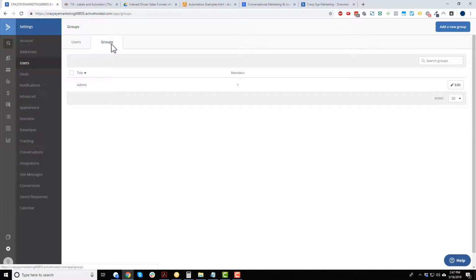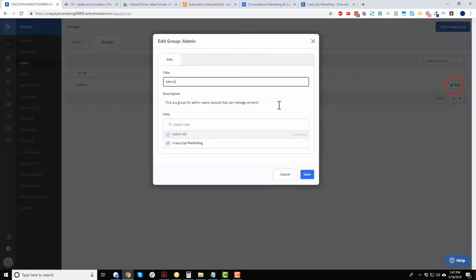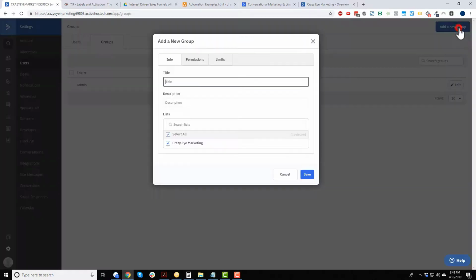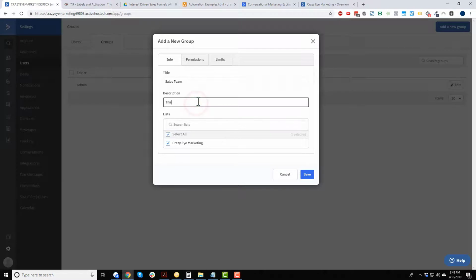So basically every single user needs to go into a group, and different groups have different permissions of what they can access. So right here we have an admin group, which of course is going to grant us access to everything. We can go in, edit everything, and change everything we want. So this is a group for admin users, people that can manage content. So of course admins, everybody. But let's create a new group and say we have sales reps that we want to have access to our CRM solution. So we could say sales team. So there we go. This group is for our sales reps.